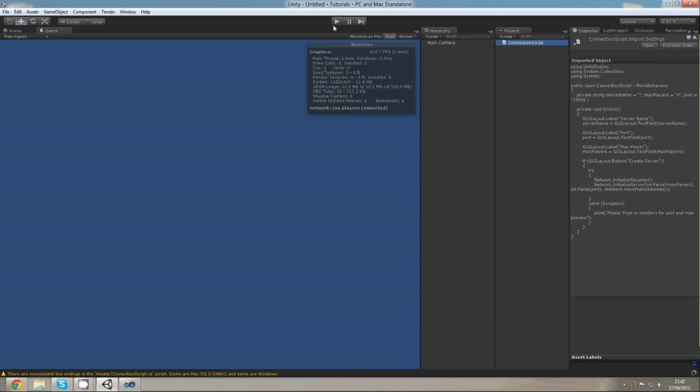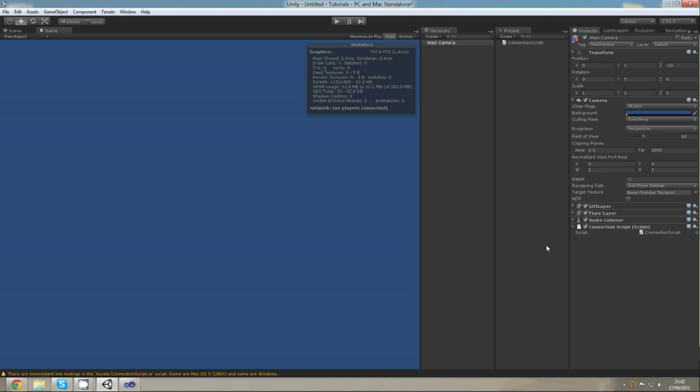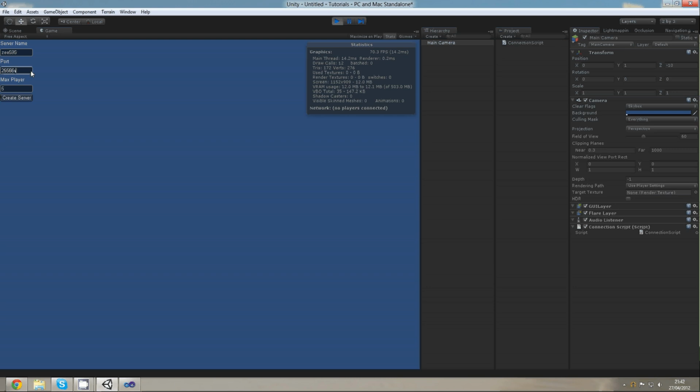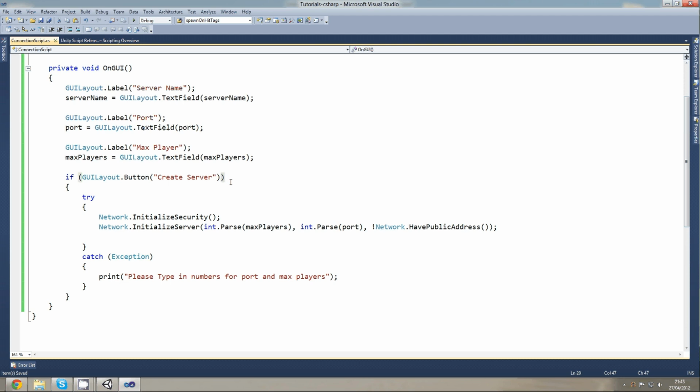So let's see. Okay, put this in there and let's play this. So we should be able to create a server now. So port 5 and max players 5, but let's give it an error first. As you can see, it says please type in a number. Now let's remove this error and create, and as you can see, it created a server, but you're like, what the hell, it didn't do anything. So let's pause this. You didn't see anything because we didn't tell it to do anything.